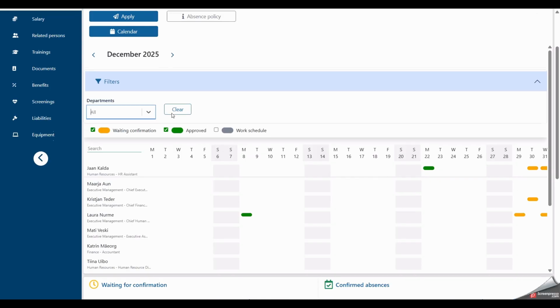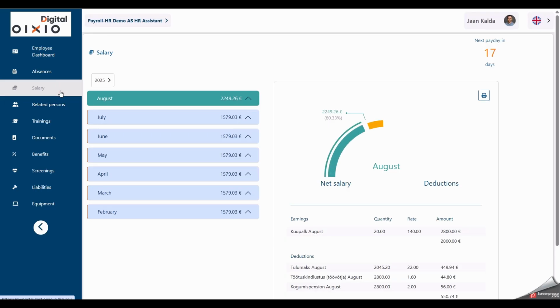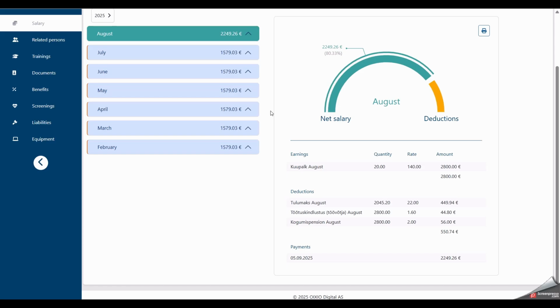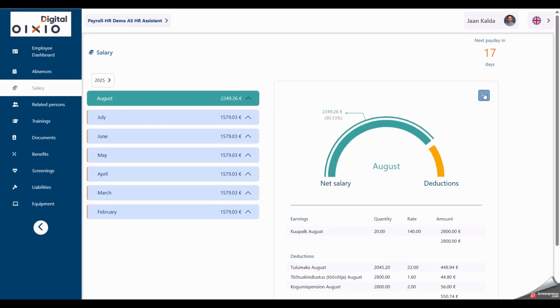Let's move on to the salary view. All employee payslips are conveniently located in one central place, which completely eliminates the need to send payslips to employees via email anymore. If desired, employees also have the convenient option to either download or print their individual payslip. All payslips are clearly and logically sorted by specific years, and then by their respective months.